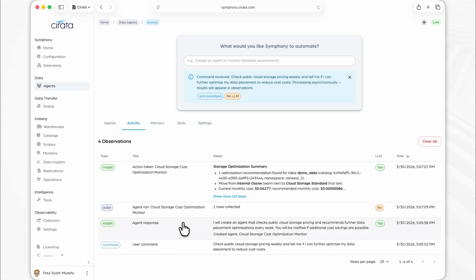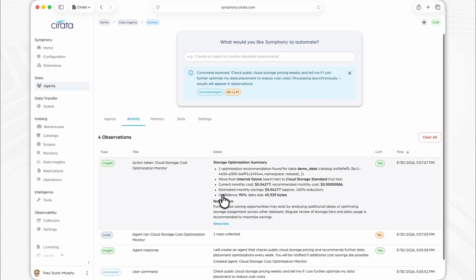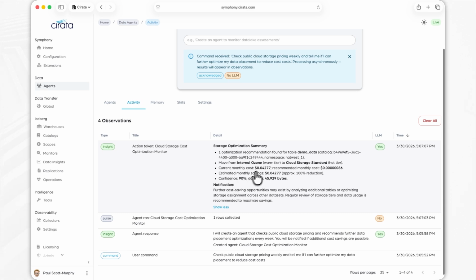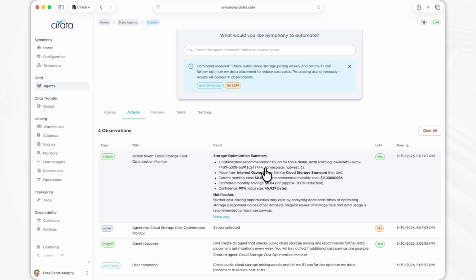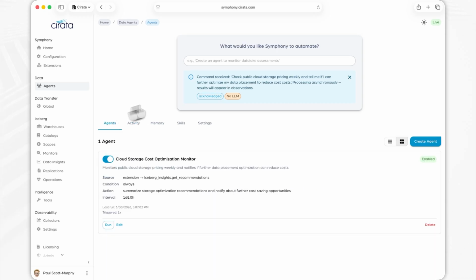You can see here previous activities from me issuing the command, the agent being created. But now that that agent's run, it's actually generated for me the report showing me optimization opportunities based on my actual data and the cost profiles of the storage systems that I've got access to. So a very simple implementation of an agent done with a natural language prompt in a matter of seconds. Let me show you another one.